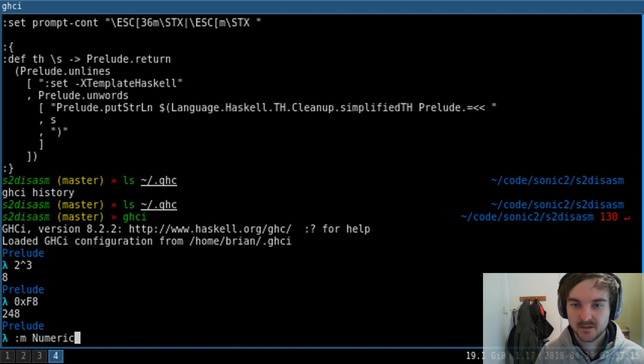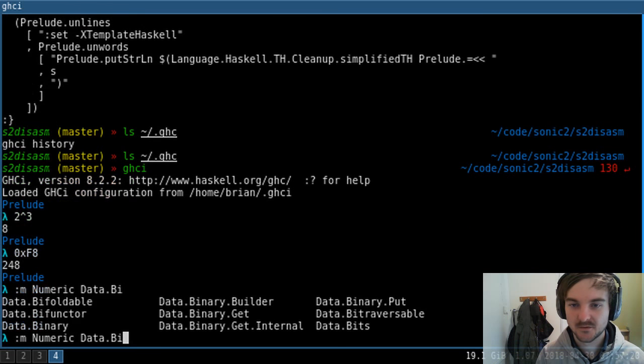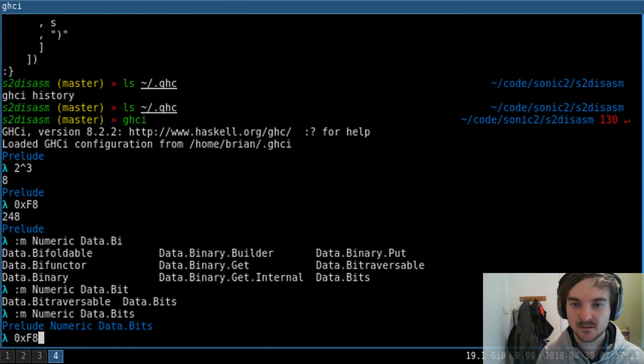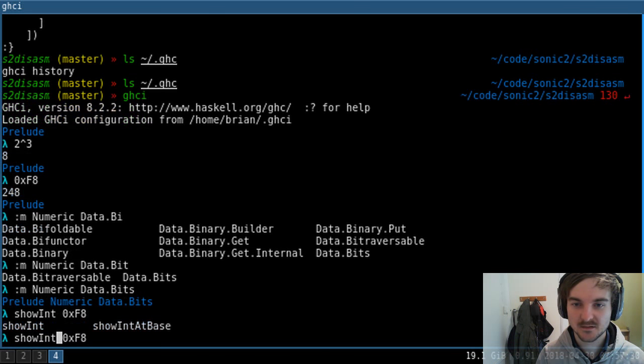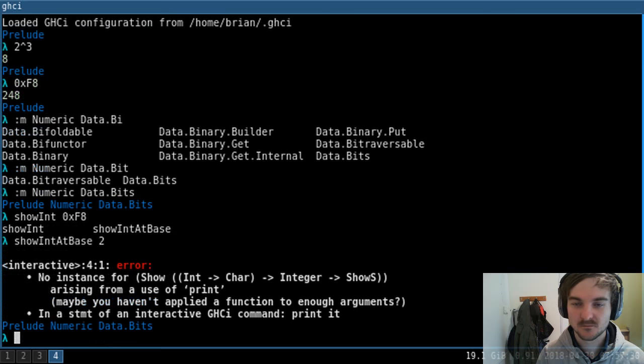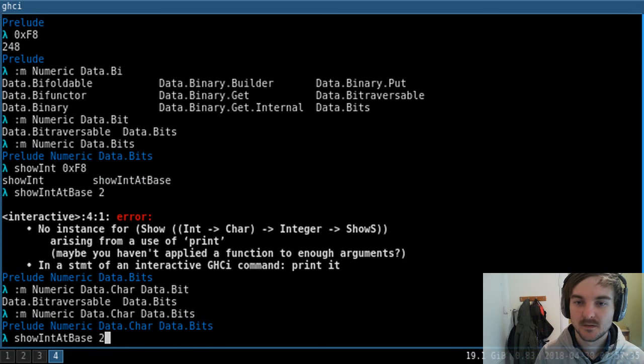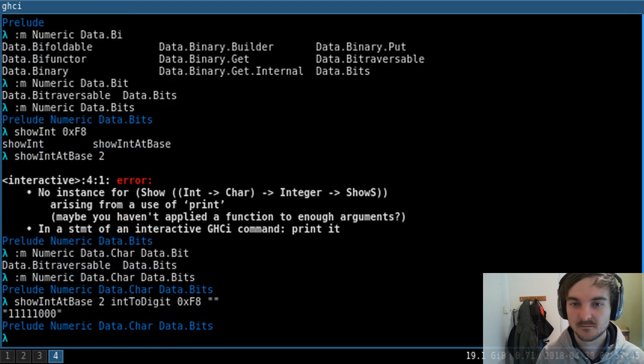I'll show you how to show things as bits, as I've had to do this over and over again. It's probably a better way to do it, but you can do show int at base 2. Actually, I need char in here as well. So show int to char, int digit, and then I can give it 0xF8 and an empty string. So that's it, but reversed.